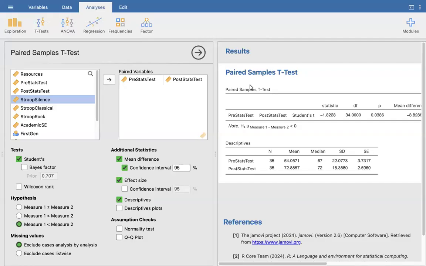So here I am again in the test I just conducted. If you need to go back and watch the video on how I did that, go back to the previous video. This one, I'm just going to talk about assumptions.